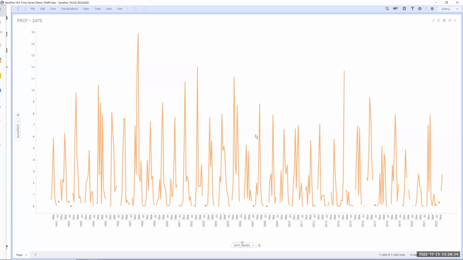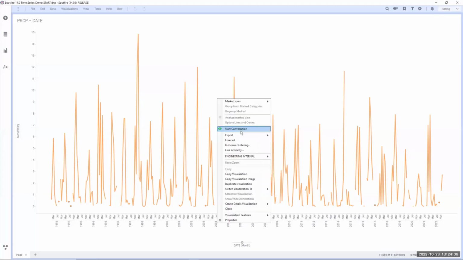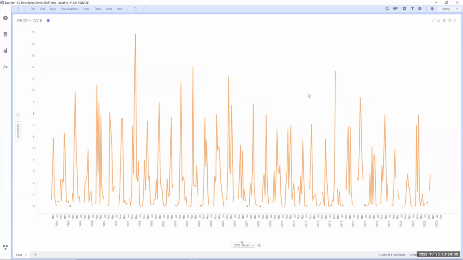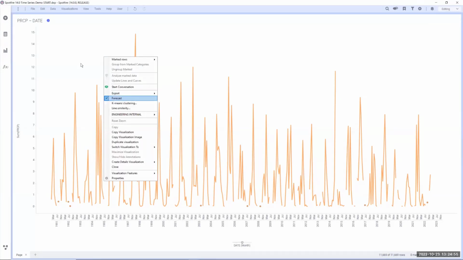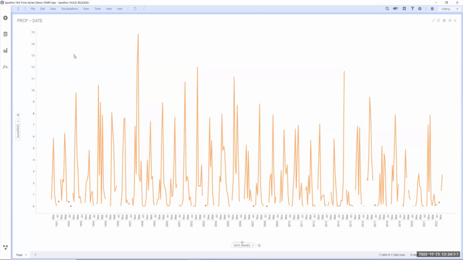For example, if I want to forecast, typically forecast algorithms may require that there is not any missing data, and indeed this is what the forecast tells me here, that there are missing values and it can't forecast. So let's remove the forecast until we have addressed the missing values. In order to address the missing values, we'll use a data function built using the time series functions in the Spotfire DSML toolkit.